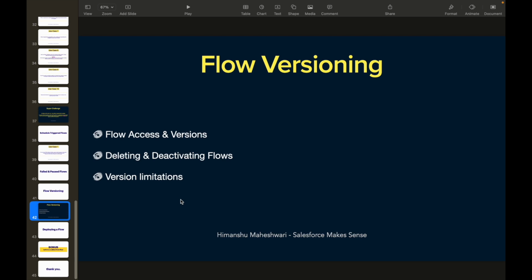Similarly, you have flow versioning. And why is this important? It is important for audit trail. It is important to understand what I did 6 months back that is different, and what I have done 6 months later which is new, and what the difference is.